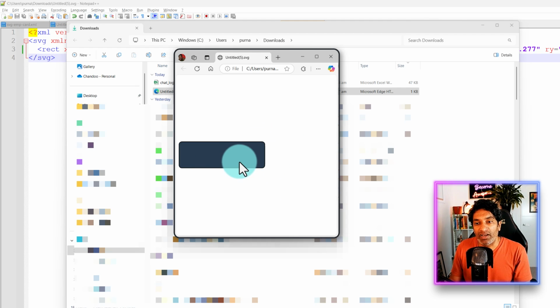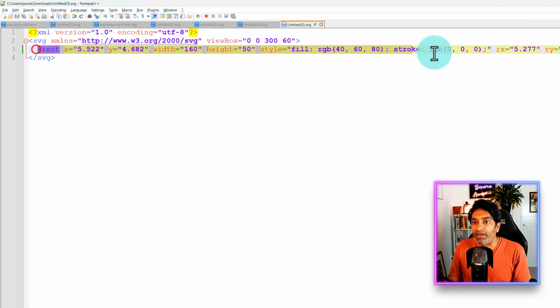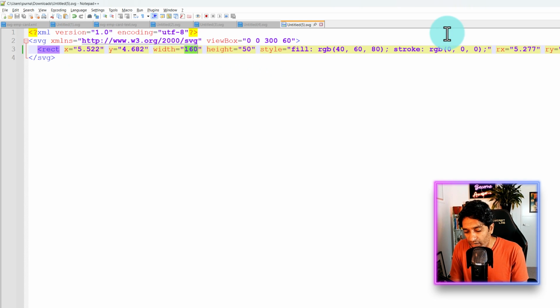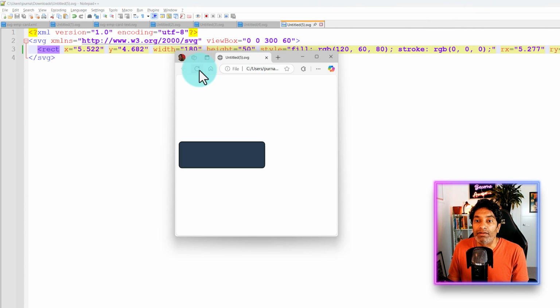So this is really what an SVG is. SVG is an image, but the image is generated by these codes. So for example, here I'm using rect. Well, I'm not using it. Boxy SVG has actually generated this code for us, and we can see that rect is used to draw these rectangles. I can adjust every little aspect of this. So the 160 can become 180, and these colors can change to like 120. Save, come back here, refresh, and you'll see that it's a different rectangle now.